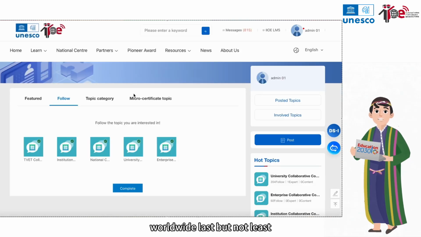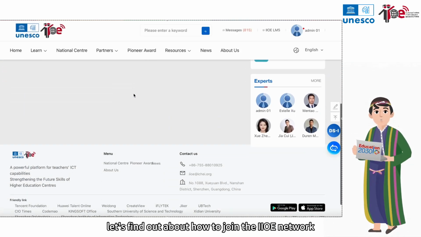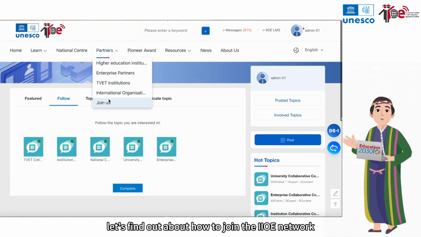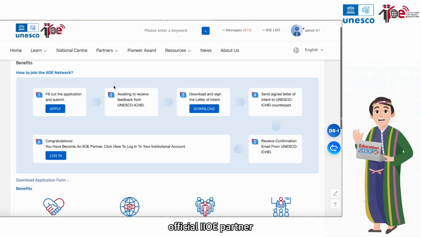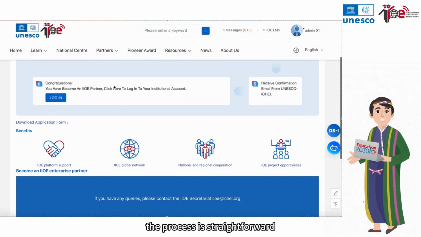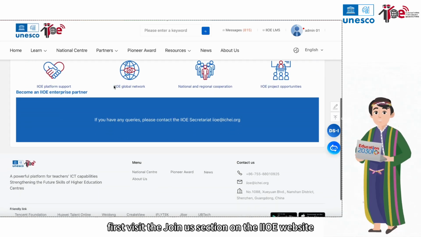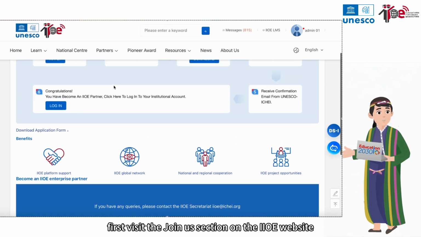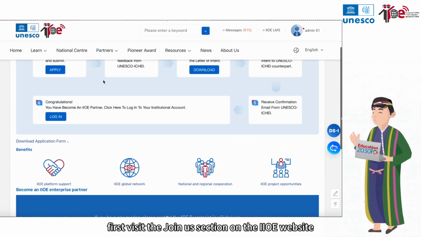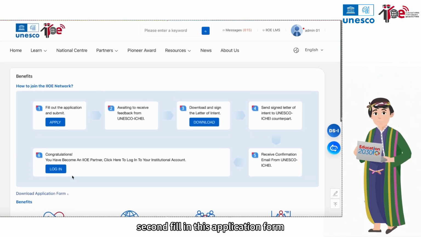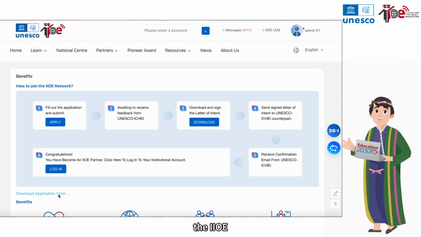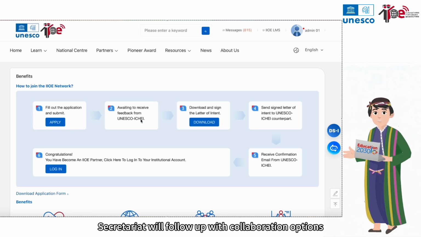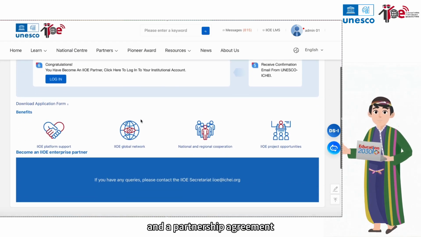Last but not least, let's find out about how to join the IIOE network. If your institution is interested in becoming an official IIOE partner, the process is straightforward. First, visit the Join Us section on the IIOE website. Second, fill in this application form to submit your expression of interest. The IIOE Secretariat will follow up with collaboration options and a partnership agreement.